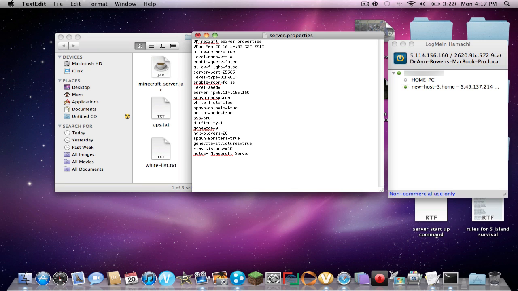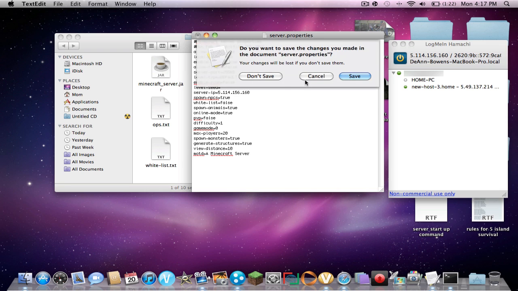PvP, I like to turn that on false so people don't like, that's where people can hit you and damage you. Difficulty 1, pretty simple. Game mode, if it's 0, then it's survival. 1 is creative. Max players, pretty straightforward. Spawn monsters, straightforward again. Generate structures, needs to do that so it can make dungeons and crap. View distance, straightforward, has the same. And that's pretty much it. Then you just want to save it.